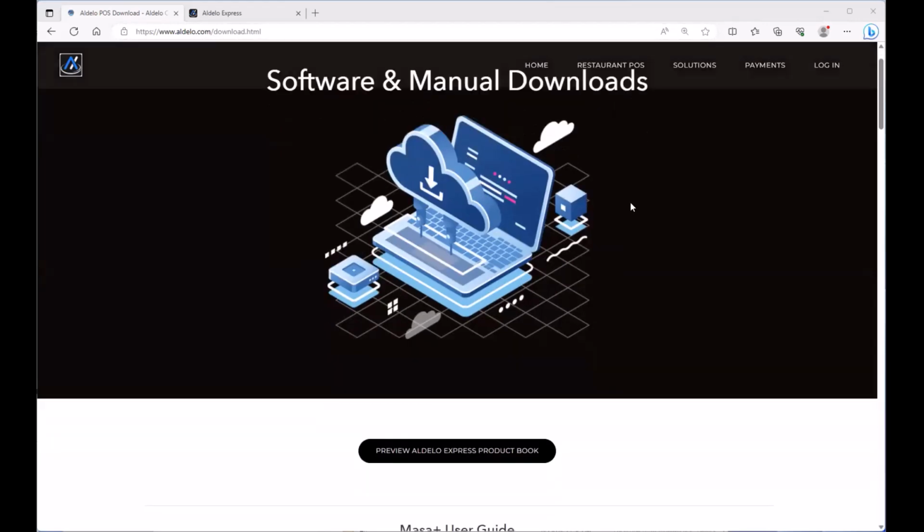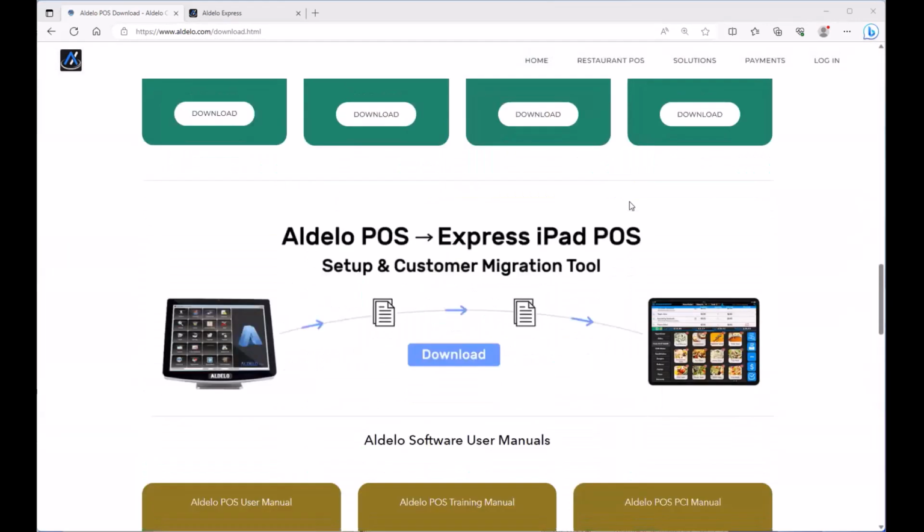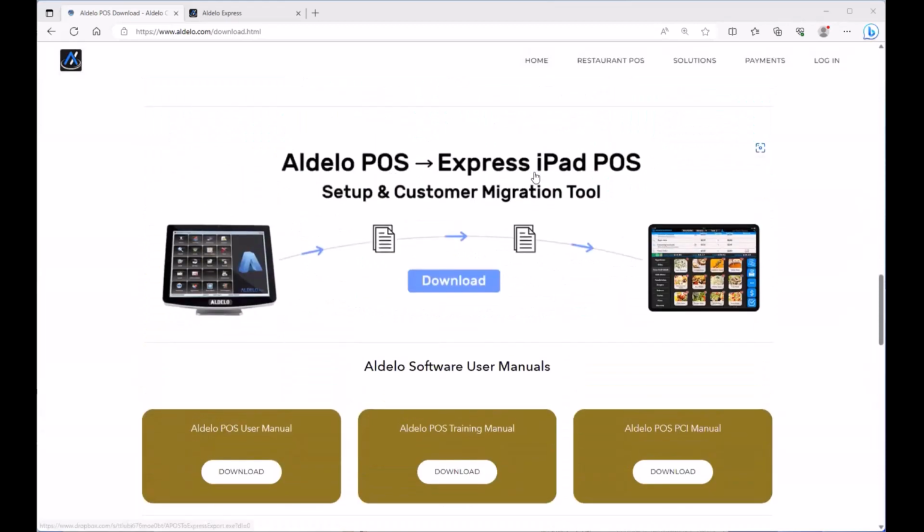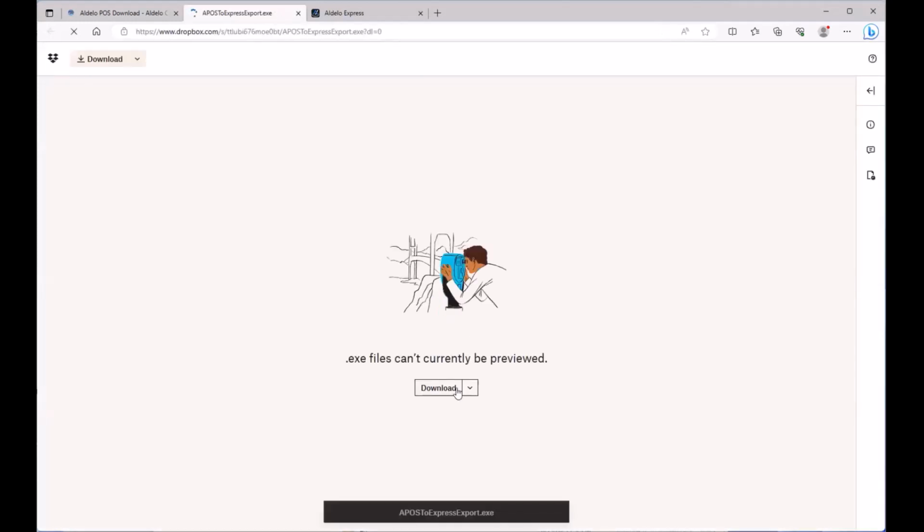aldelo.com/download. You're going to scroll down about halfway through the screen. You'll see Aldelo POS 2 Express iPad POS. You're going to click download here. And then just click download if it didn't download for you.